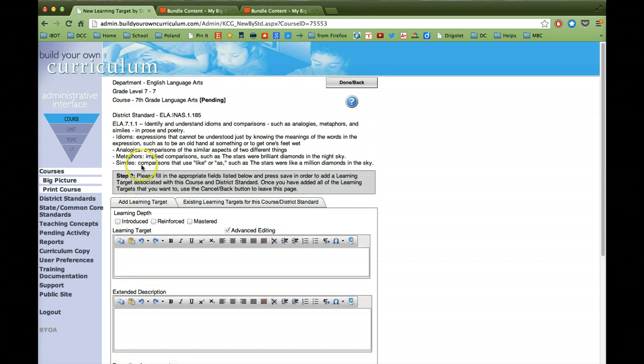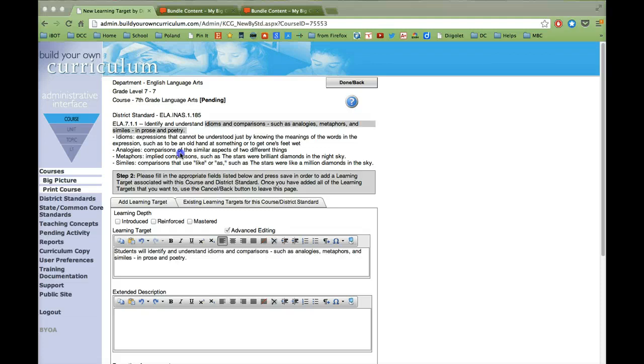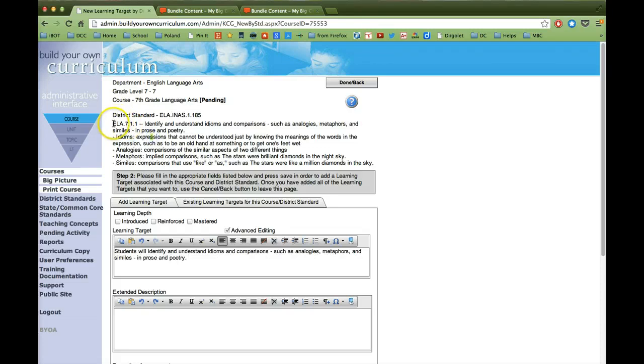I'm going to select it, and it's going to place the standard up here and give me a place to write my learning target from it. So I can shortcut a little bit here. I can copy and paste a piece of this if I want. Students will identify and understand idioms. And maybe I can put my little definition in there if I want to make sure.